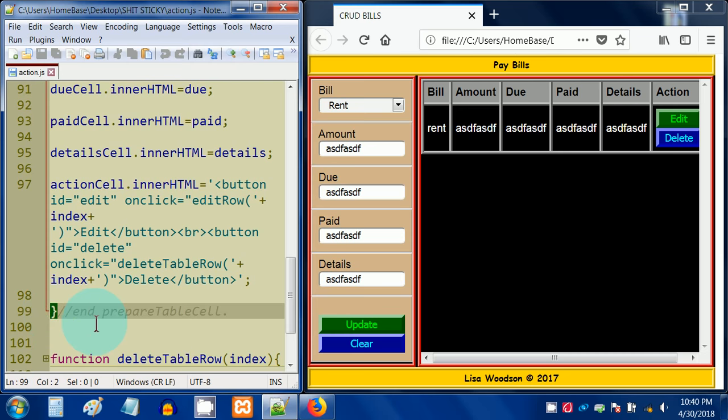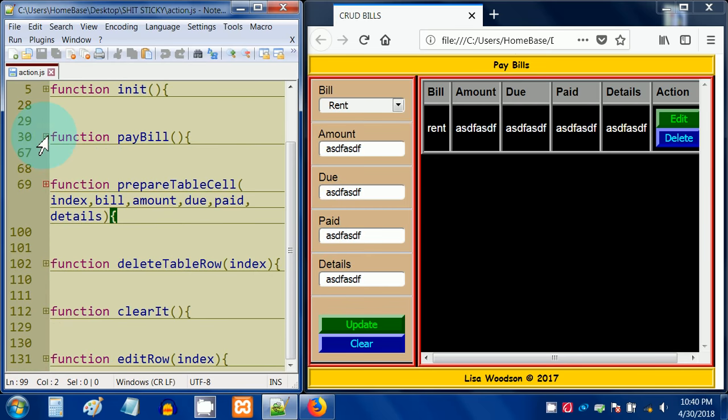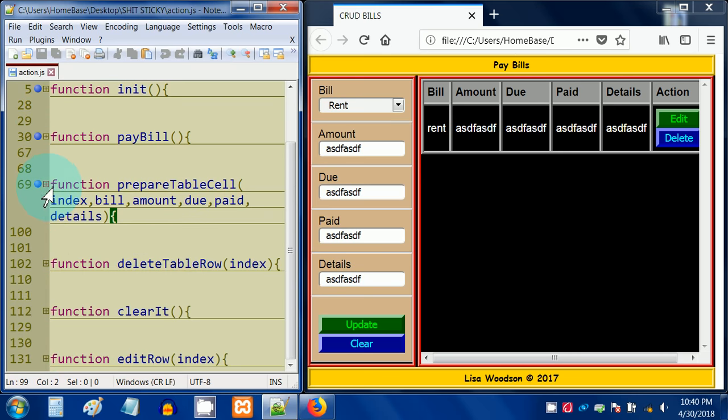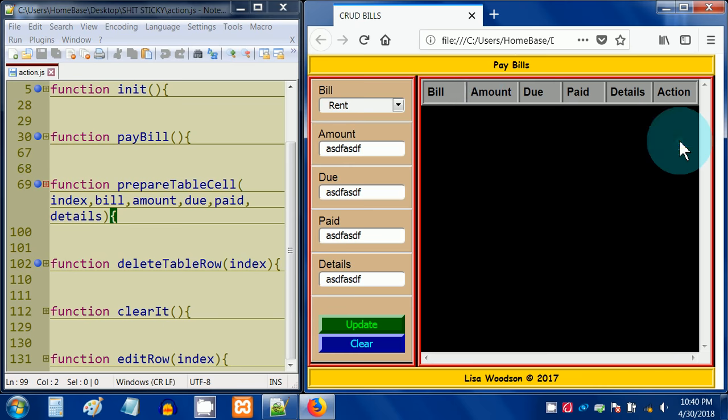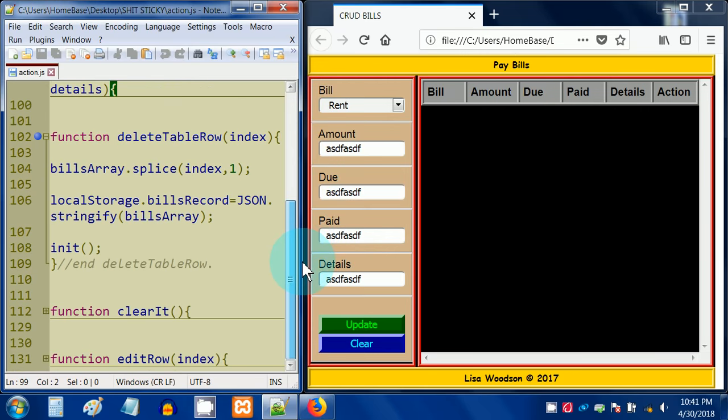This curly brace is our end to the prepareTableCell function. So let's close this up. Done with that. Now we did this one, this one, this one. Let's look at function deleteTableRow(index). This means when we're trying to get rid of a particular row, all we have to do is hit the delete button that's in that row and it makes the whole row disappear. So let's open up that. Function deleteTableRow, parentheses, index.